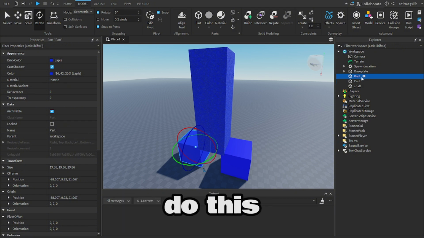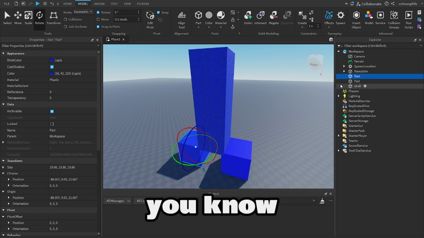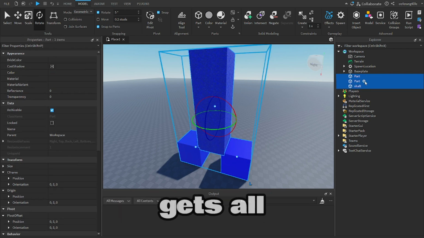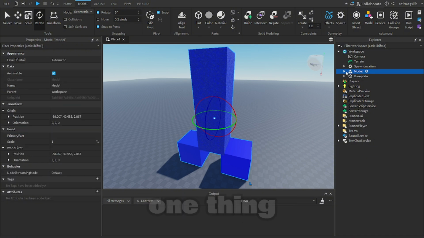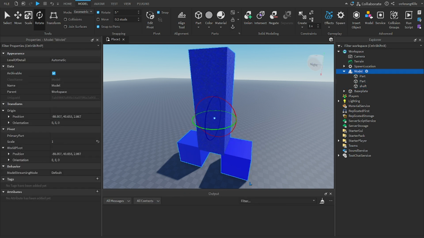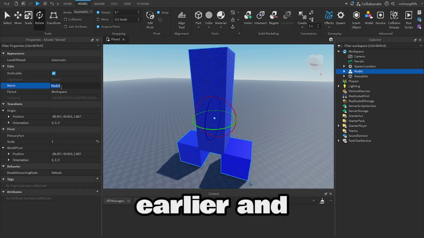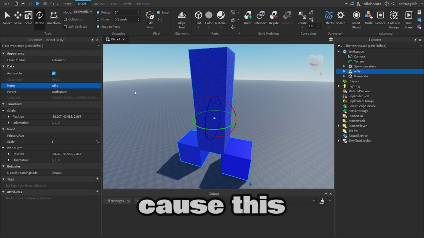So how you can do this is either you can hold control down and left click on each one, or if they're all coincidentally in line, you can just hold left click and drag and it gets all of them. But what you can do now is you can right click and then group as model. So now look, now it is just one thing, but the parts don't go away. All the parts are still in it. Now we'll do what we did earlier and we'll name it Willy, because this is now my Willy.